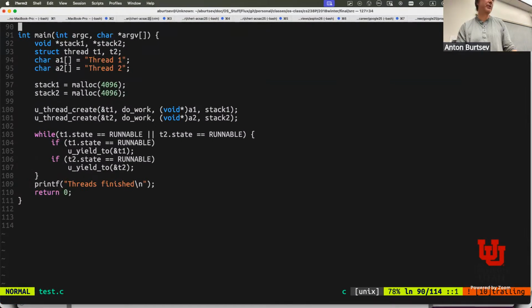Like user level threads, do we understand the idea? Do you understand how it works? Let me explain it by example. You have a main function here. You allocate two stacks, lines 97 and 98. You say, look, I will use those uThreadCreate functions, and I will pass them a pointer to the thread data structure and some word function with some argument, and I'm passing this string inside, right? One executes on stack one, one executes on stack two.